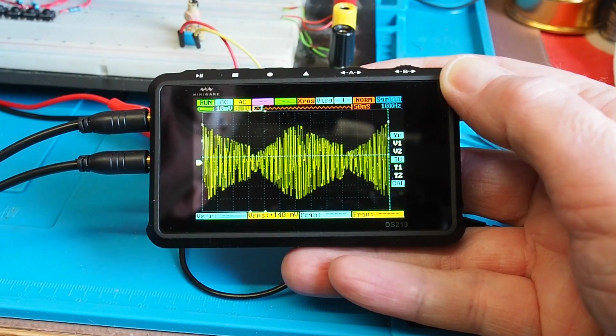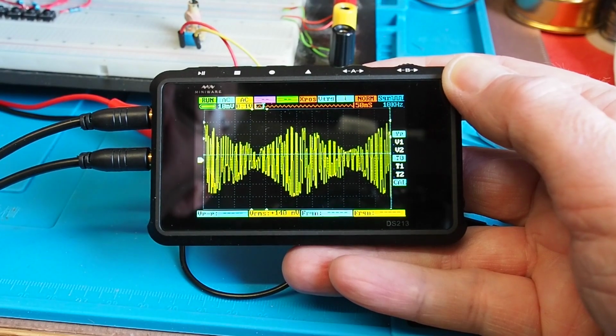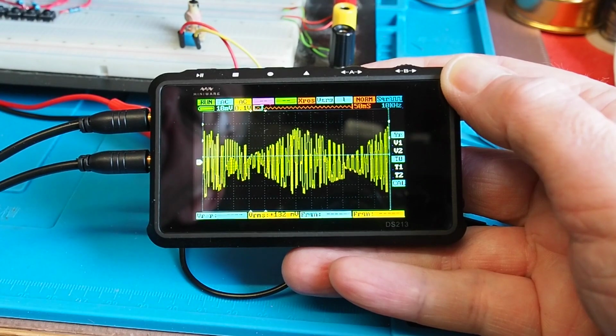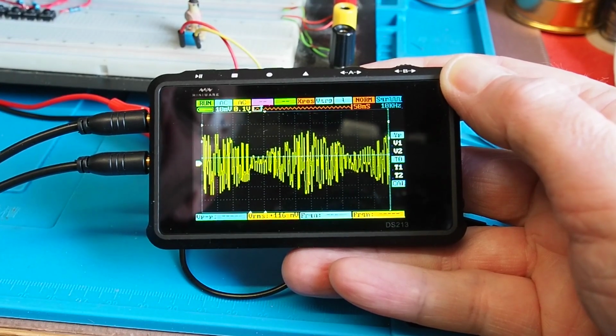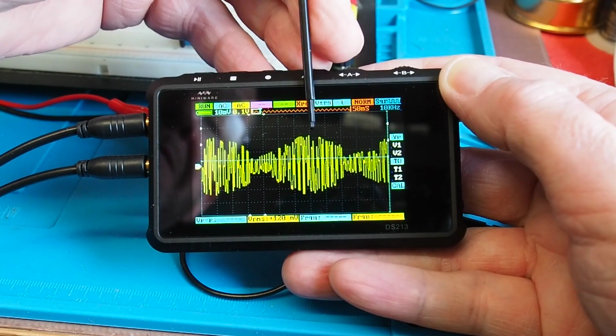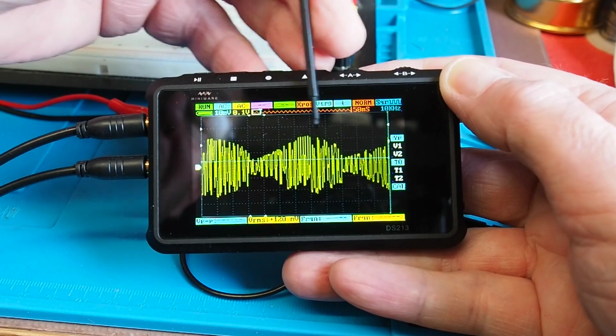So now what I'm going to do is adjust the slug in this coil, if I can do that. And I'm going to first of all pull the slug right out, so I'm reducing the inductance, and hopefully you can see that what's happened there is the peak has now moved to the right as the resonant frequency has increased.